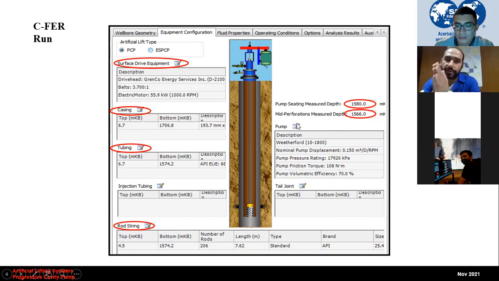Remember, C-fair design is just like trial and error. You will have to put your conditions. Conditions are always unchanged and uncontrollable. You just add your fluid properties, operating conditions, and try different systems till you get the most reliable configuration, which gives you the target rate, optimum run life, and optimum performance.